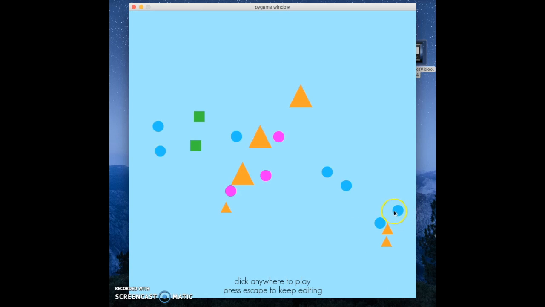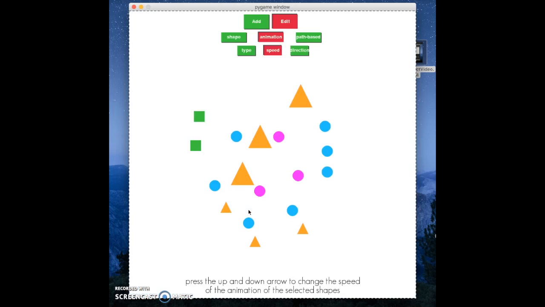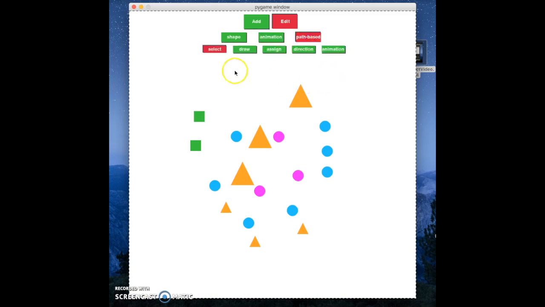So as you can see, these shapes down here were bouncing, and the other shapes were all wrapping, and these pink circles were a lot faster than the other circles that were wrapping. So let's press escape to keep editing, and now let's check out path-based animation.